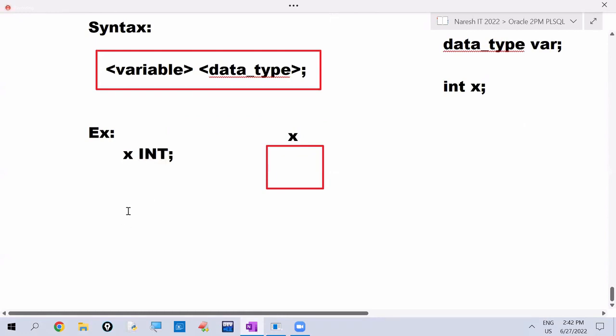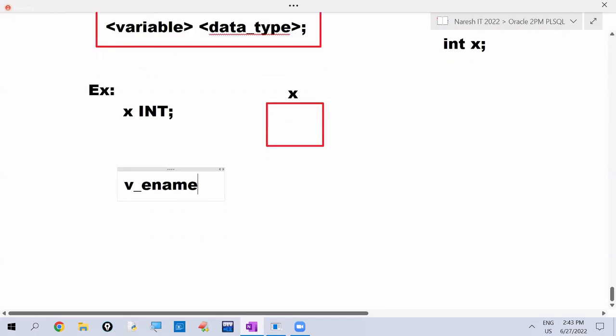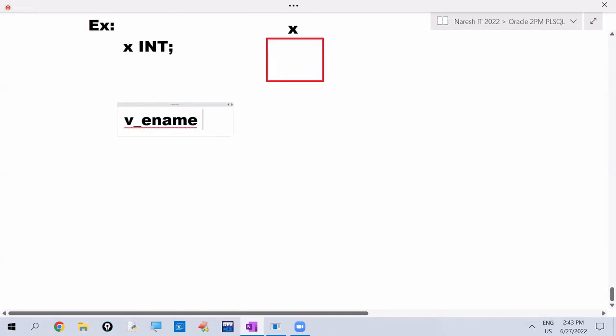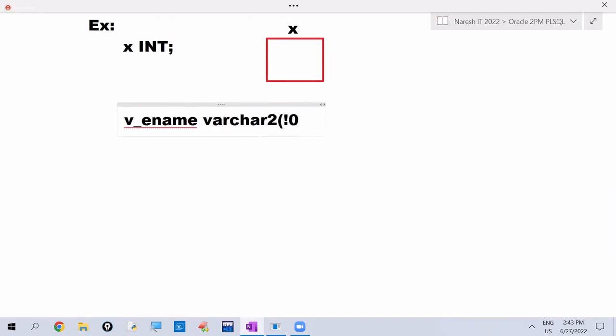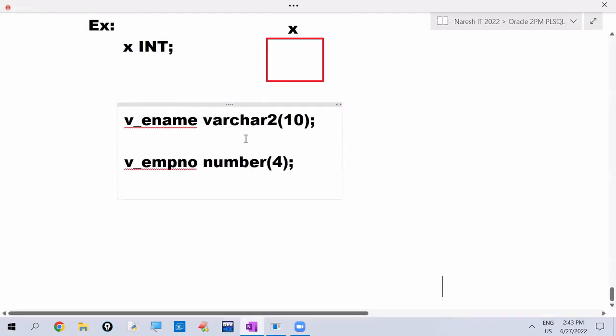So in the declare part, we have to declare the variables. For example, I want to hold an employee name. To hold the employee name, I'm declaring one variable, v underscore ename, with the varchar2 data type. I also want to declare one variable for the employee number, v underscore employee number, with the number data type. Like this we can declare.